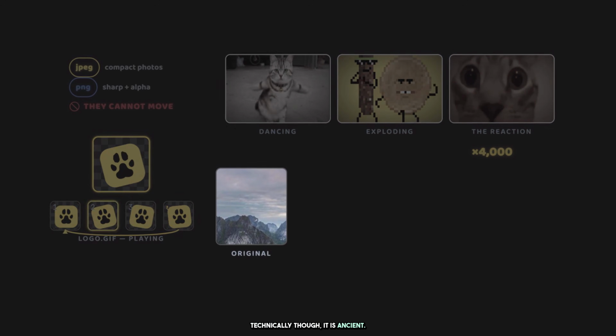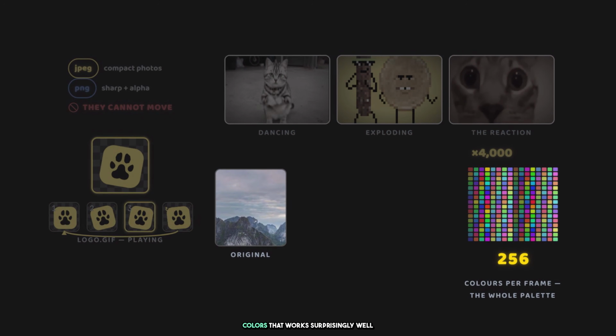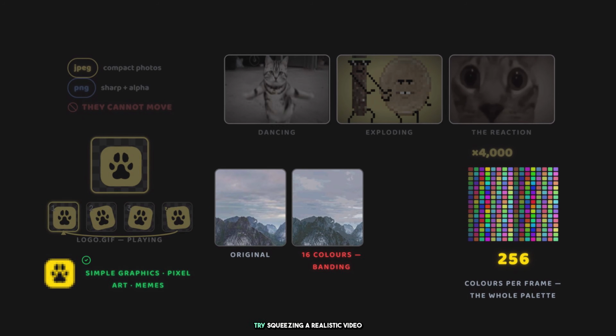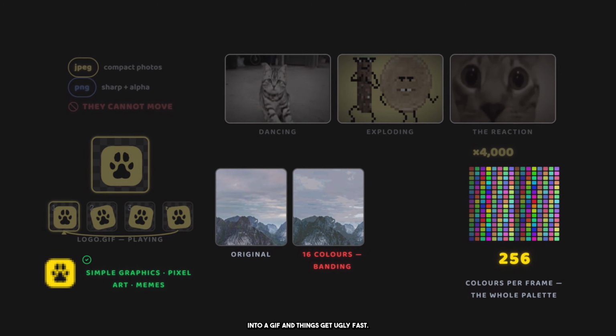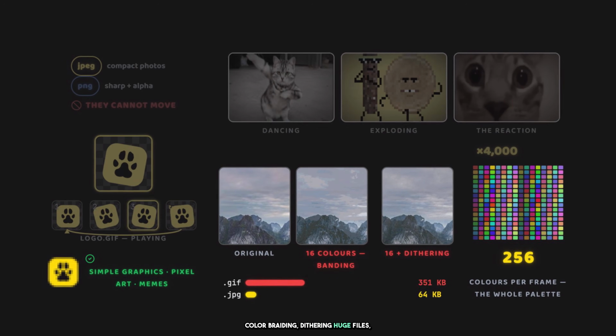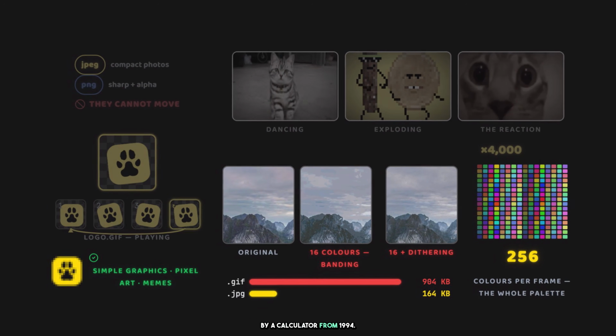Technically though, it is ancient. A GIF frame is limited to a palette of 256 colors. That works surprisingly well for simple graphics, pixel art, and memes. Try squeezing a realistic video into a GIF and things get ugly fast. Color banding, dithering, huge files, faces looking like they were rendered by a calculator from 1994.